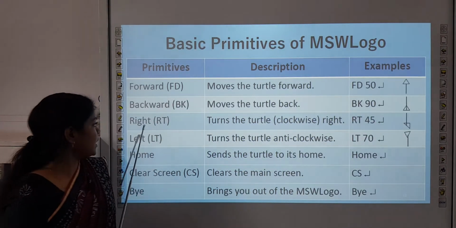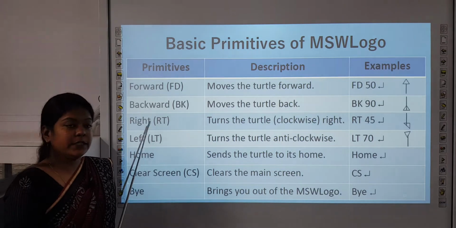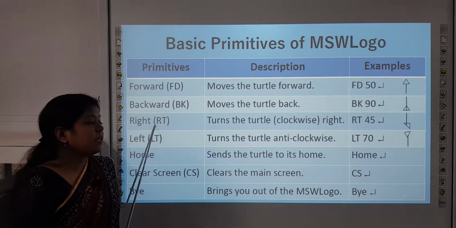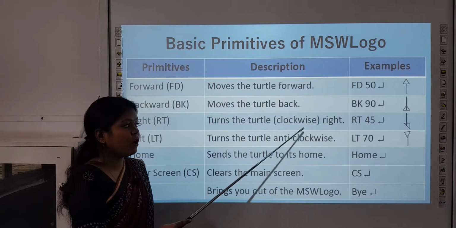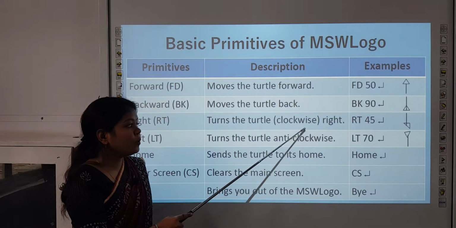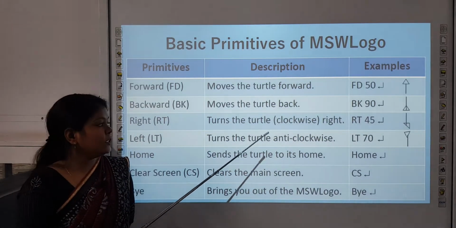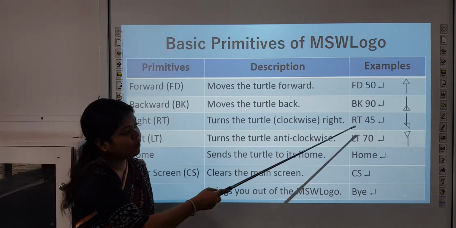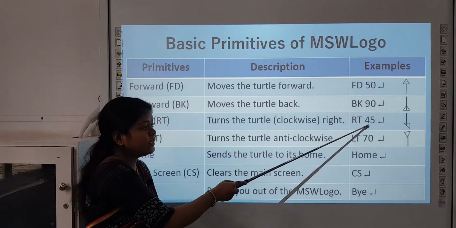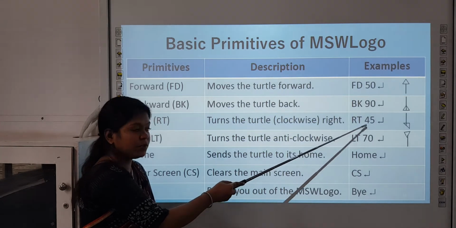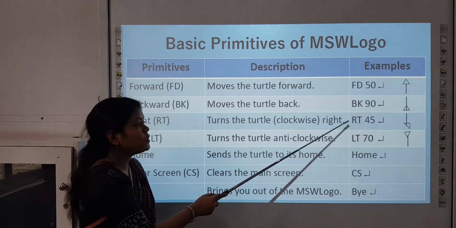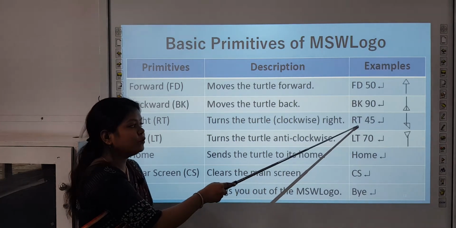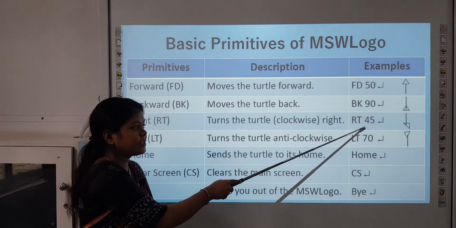Okay. Next we have, students, the right primitive. The right primitive is written as RT. The RT primitive turns the turtle in the clockwise direction. Okay. So, it will move the turtle clockwise by the number of degrees that we give to the command. Here we have the example RT 45. So, this command moves the turtle 45 degrees clockwise.